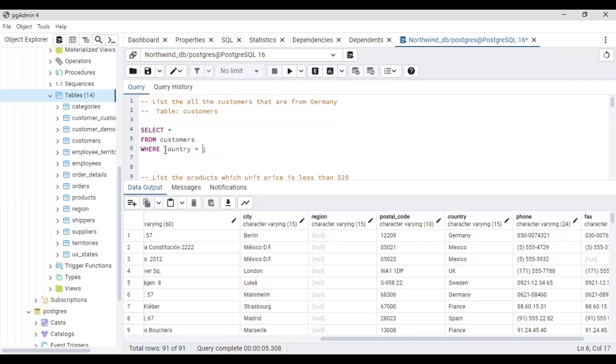Country equals, and in SQL, to indicate the word that we're using is a string, meaning it's just regular text, not a table, not a special keyword, just plain text, we use single quotes. And here we put the country that we want to use. Make sure that you write the text exactly how you want it, because it's going to match everything on the word, character by character. So this is the query. Now let's run this query.